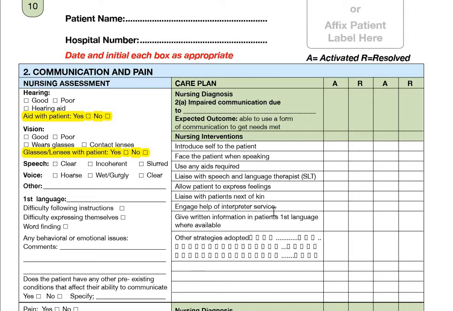Engage the help of interpreter service. No, that's not relevant for this patient, so we won't be activating that. Give written information in patient's first language where available. So yes, we could give the patient written information if the patient has poor hearing, so we may want to activate that. Any other strategies adopted, we can document there, okay?